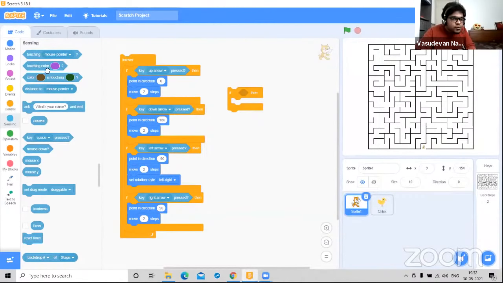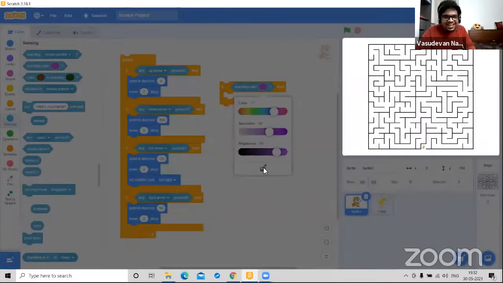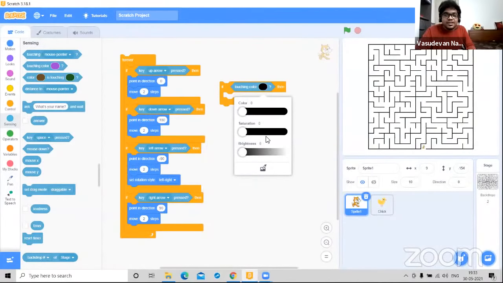So I click on touching color. I put it over here. Now I click on the pink color. The moment I click on pink color, can you see a dropper over here, Shaunak, Trisha, everyone? Yeah, I click on the dropper and I bring the dropper here on the screen. And when I bring that, you can see my maze lines getting magnified. And here I'm choosing this color of the maze, something like this. And I click that. The moment I click that, the color gets changed.